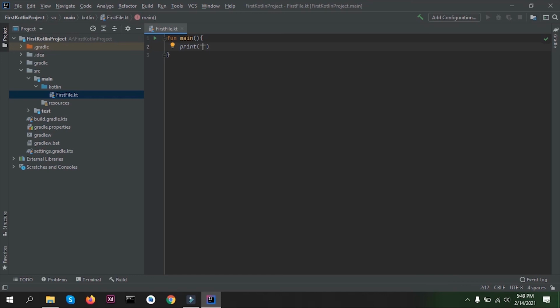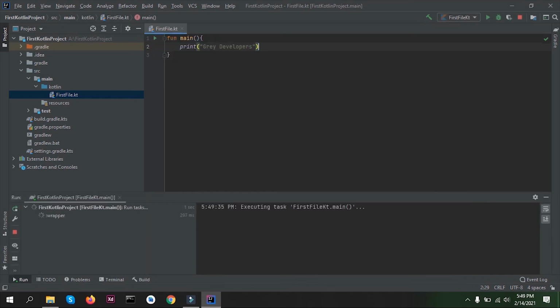Let's write something different. Let's say great developers, and that's it. You don't have to do anything else. You can see this green arrow right here in front of the main function, so just click on that to run the project. You can also use Control Shift F10, and if you are using a Mac, Command Shift F10. Click on that and our project will start running, and you will see the output right here saying great developers.